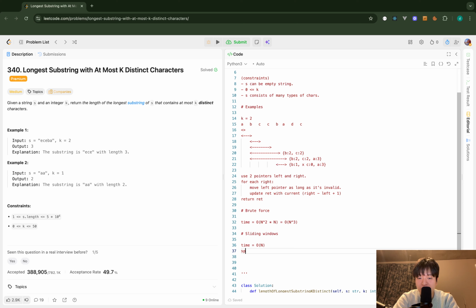For space complexity, I need the hash map. In the worst case, all the characters in the given string are different. In that case, there are n unique characters, and let's say k is equal to n.